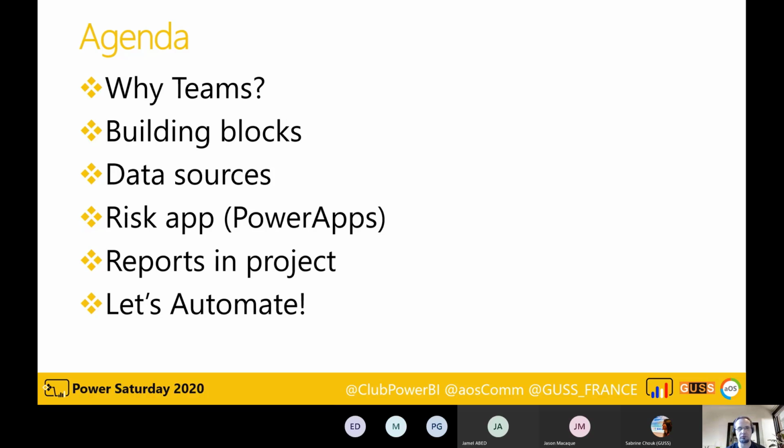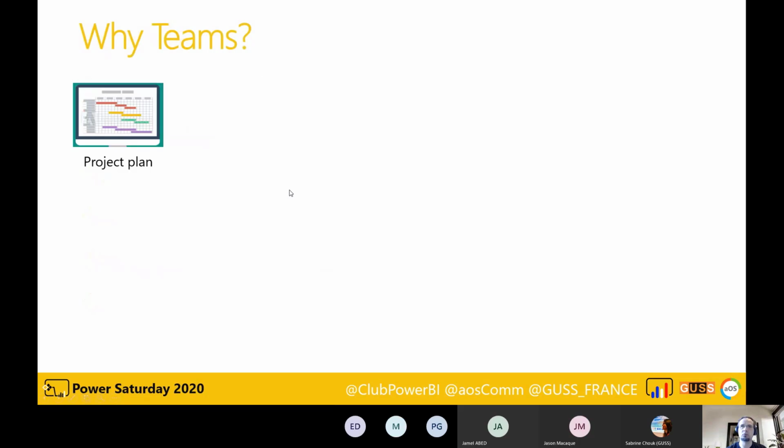In this case, I will show you a risk assessment tool. Very simple, but I think it's powerful. Then reports in projects, what we can do with Teams, how can we achieve reporting capabilities in Teams. And at the end, a little automation, how to automate the process of creation of our teams in projects if we have more than one, I assume. So let's start.